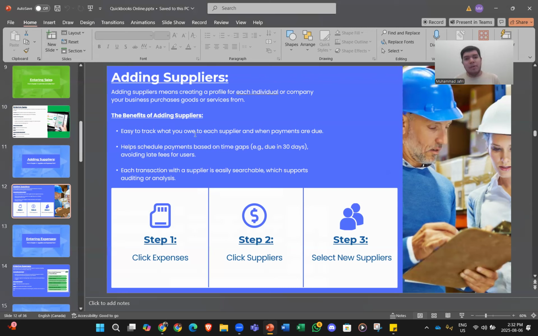Second benefit of adding suppliers in QuickBooks is that it helps schedule payments based on time gaps. So for example, due in 30 days, again, it avoids late fees for any sort of users, so you don't have to worry about late fees or any sort of issues itself. And each transaction with a supplier is easily searchable, which supports auditing or analysis. So, for example, if ever your company is under analysis or whenever there's consultants looking through your records, they can easily see which transaction relates to which supplier, which makes it easy to search.